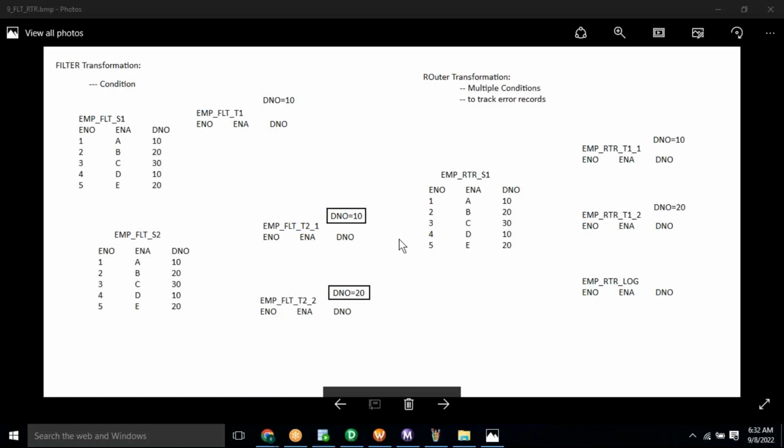Well, in the last class, we discussed filter transformation, router transformation, and then normalizer transformation, right? Filter transformation is used to write a single condition to filter the source data. We cannot write multiple conditions in a filter transformation. If you want multiple conditions, we have to create multiple filter transformations. To overcome that, we have router transformation.